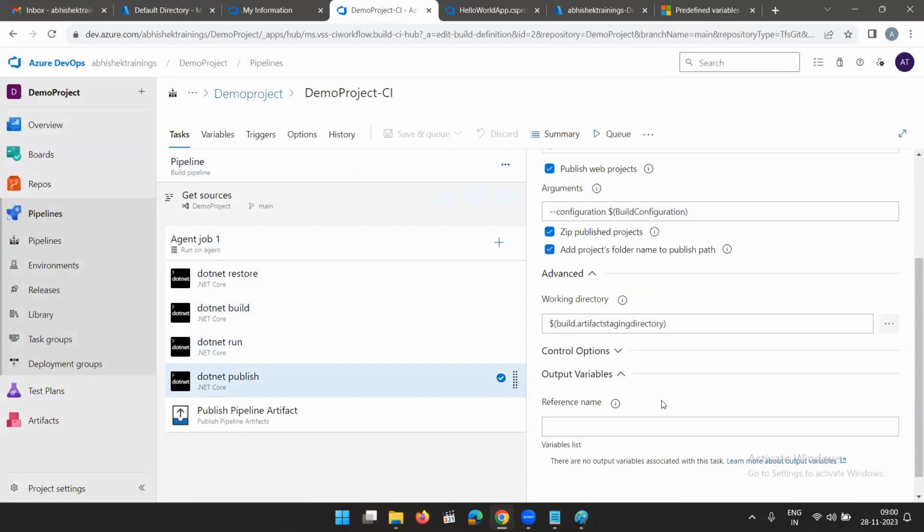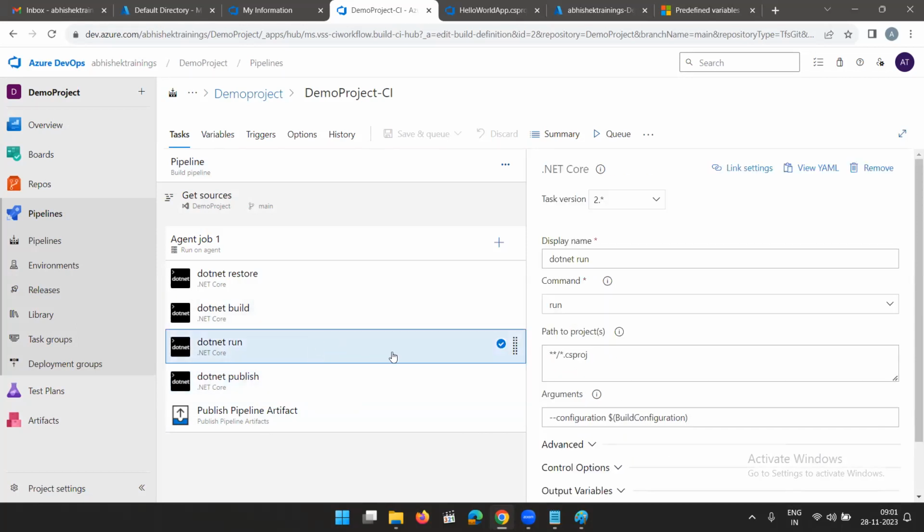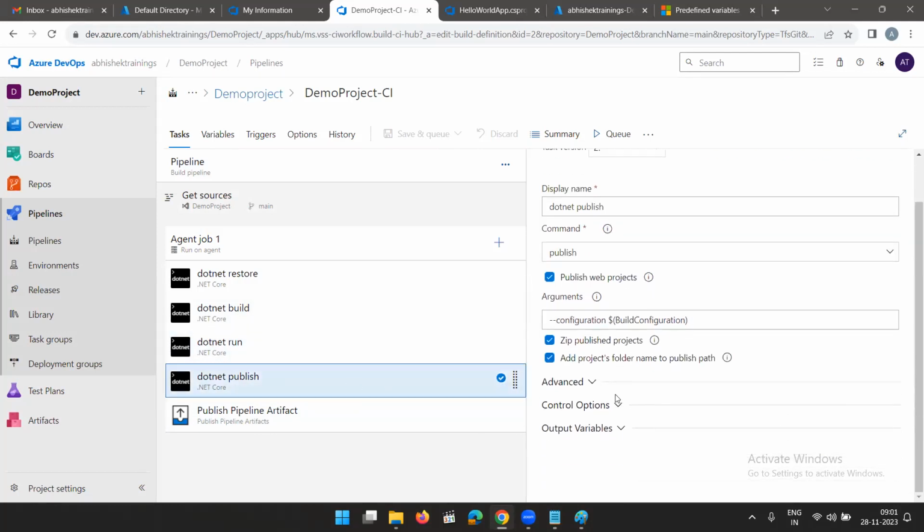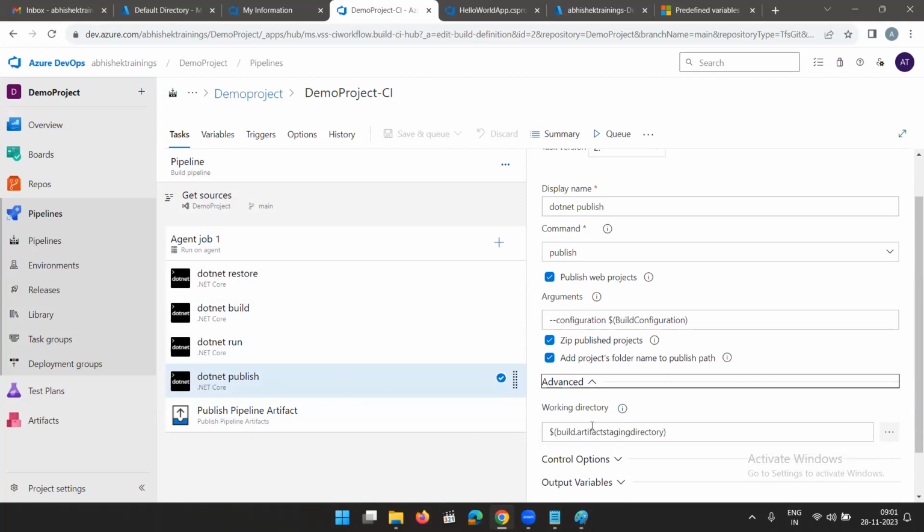Okay. So for output, don't give it in the reference name. It will be the working directory. Since we are publishing the artifact, the working directory for the artifact will be the artifact staging directory, not in the output variables. At every other place we have given the default working directory, but in the publish step you will give the artifact staging directory as the working directory, since we will be publishing the artifacts.